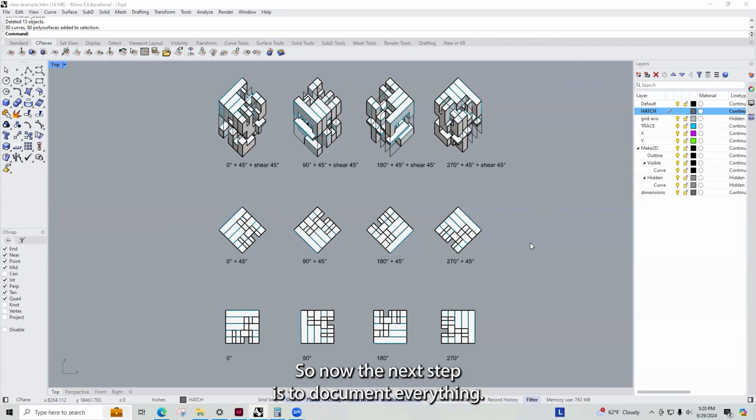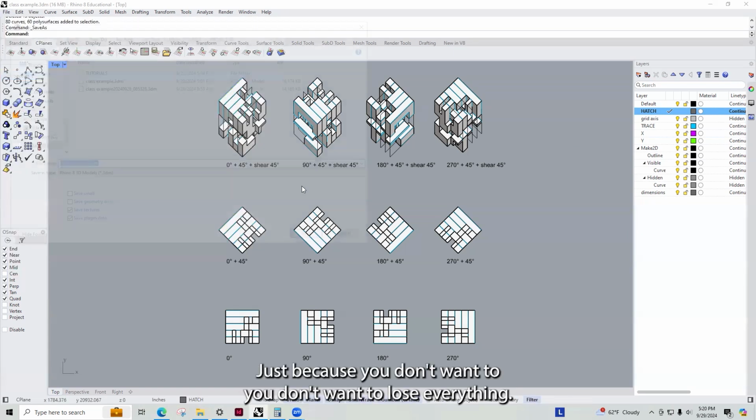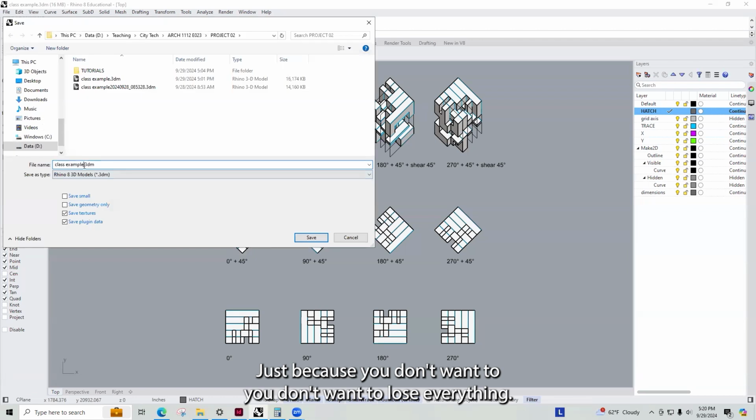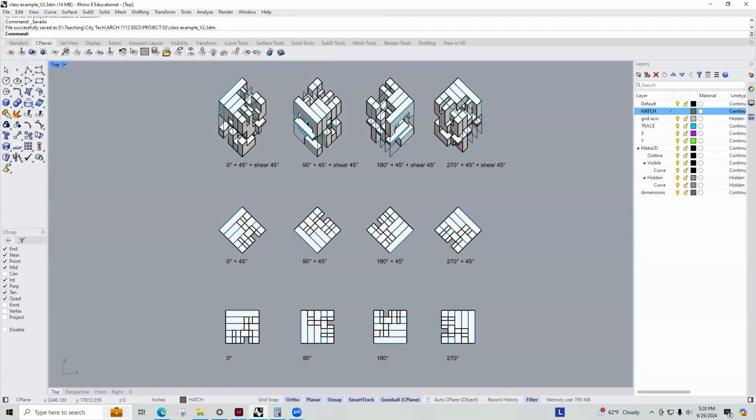All right, so now the next step is to document everything. So first thing I would like you all to do is file save as and just make this another file, just because you don't want to lose everything. So it's always good to have multiple versions. So this is going to be V2 for me.